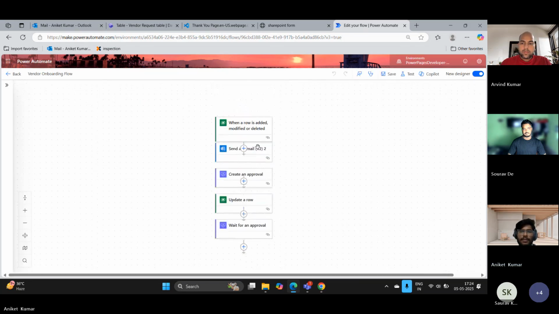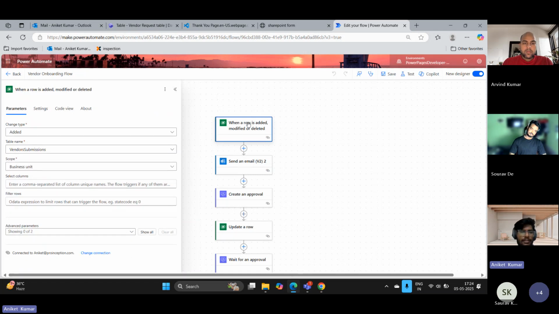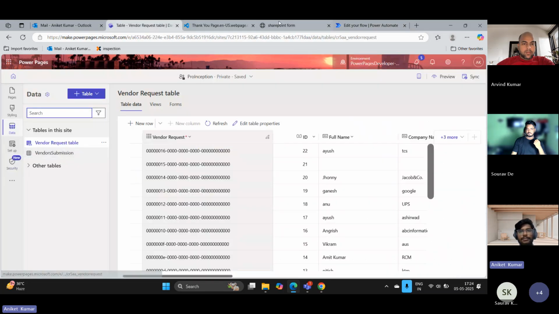This is our flow, vendor onboarding flow. For this, the first thing we need is a trigger point. We need it to trigger a flow to enact. So I have used a trigger called when a row is added to Dataverse. Whenever a row is being added to the Dataverse, this flow is triggered. The table which is going to be hit is called vendor submission, as I've shown over there.